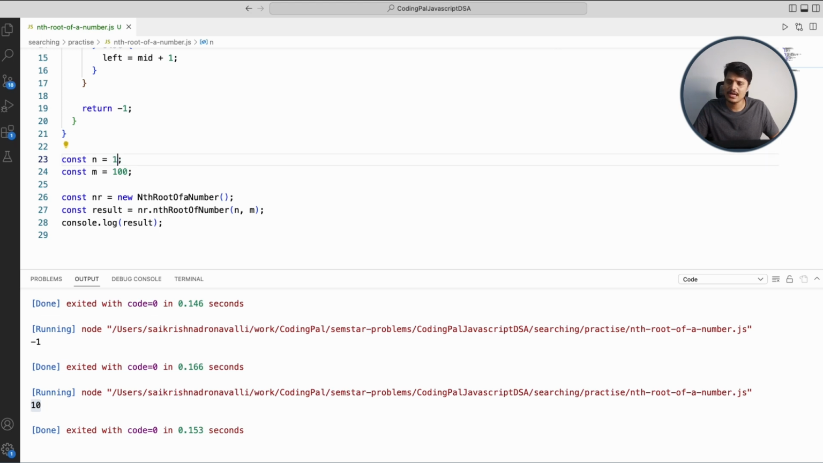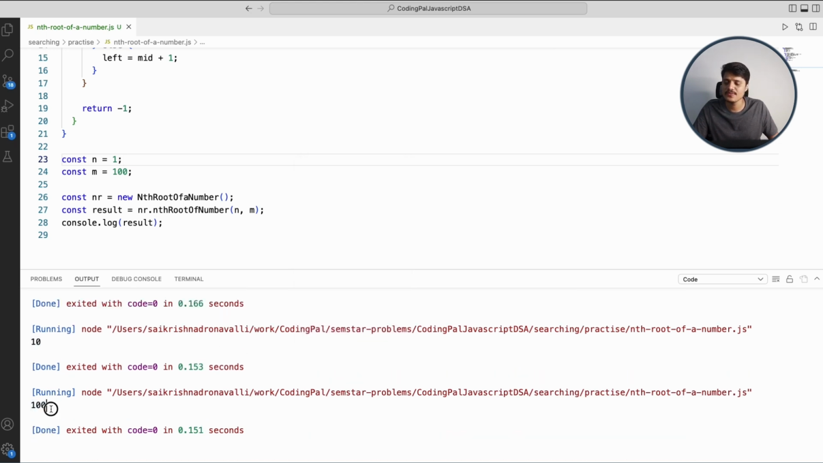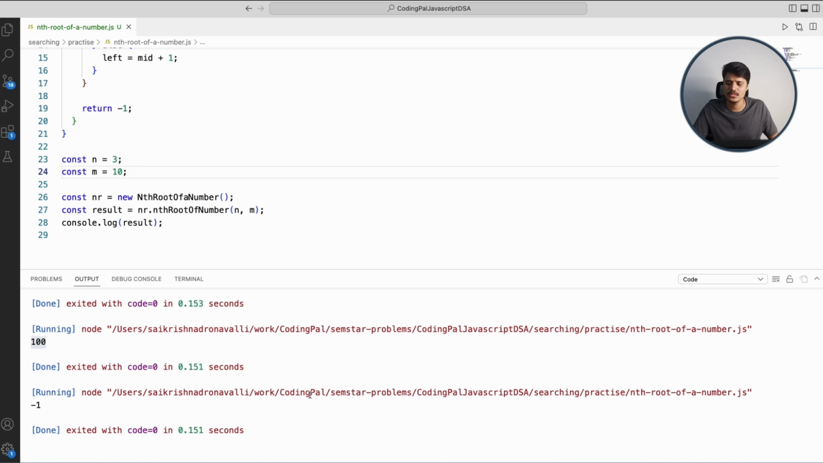For example, here I have passed only 1. So ideally 100 power 1 is nothing but 100, right? So the output should be 100. If you see, the output is 100. Okay, let's say here I have passed only 10 and here I have passed 3. So there is no number whose power 3 will yield a result of 10, right? So it should return -1. And -1 is what we have gotten.